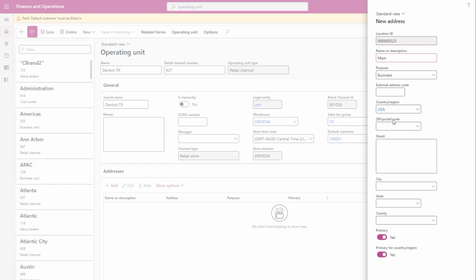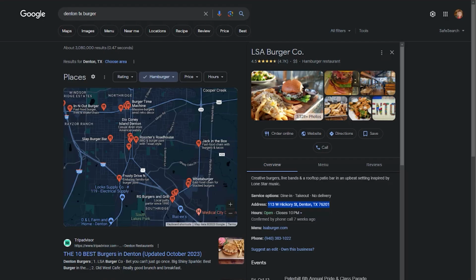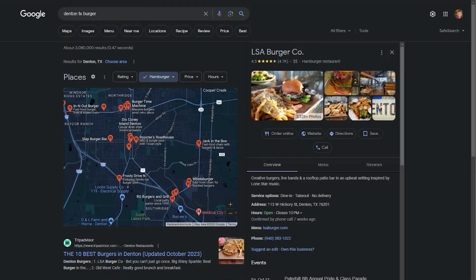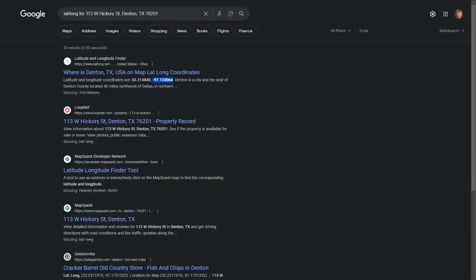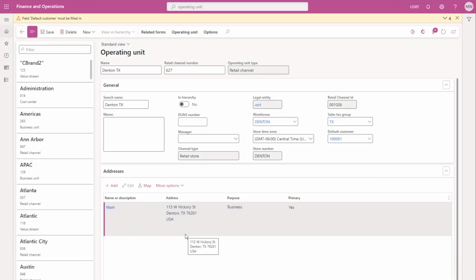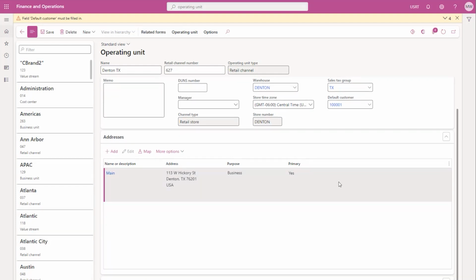I'll choose my country region, USA, and then my zip code, 76201, just like we always say, do that one first. And then put my actual address in here. Make sure my city, state, county is correct, and it is. I'll leave primary as yes and primary for country region as yes. Click OK. And then down here, I'm going to need to also add a phone number because that populates on the receipt. And if you tried to figure out where it was coming from and you didn't know this little tidbit, this will save you a lot of time, believe me.